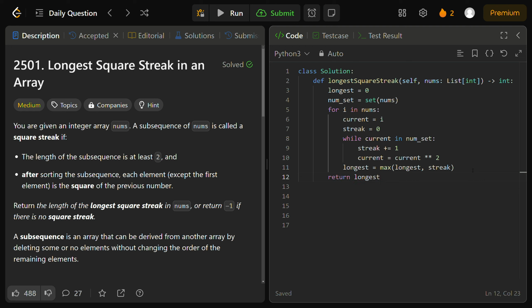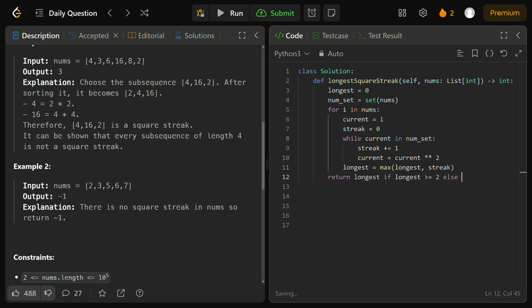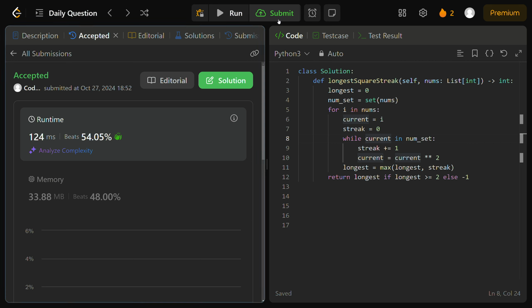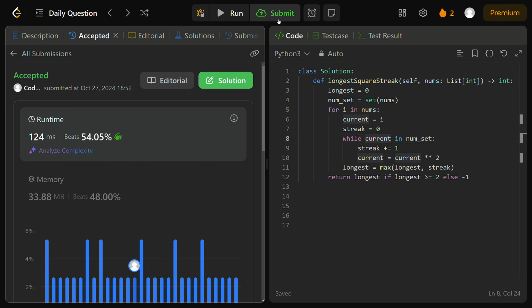But we can only return longest if longest is actually greater than or equal to 2, because that's what is said in the problem statement above. The length of the subsequence has to be at least 2. If that's not the case, they say explicitly that we have to return -1. So I'm just going to say else return -1. This is pretty Pythonic here, pretty simple. We simply have to return longest if longest is greater than or equal to 2. Otherwise, we have to return -1, and that's about it. Pretty self-explanatory here. Unless I made any syntax errors here, this should be accepted. And as you can see, this is just about as efficient as you can get.